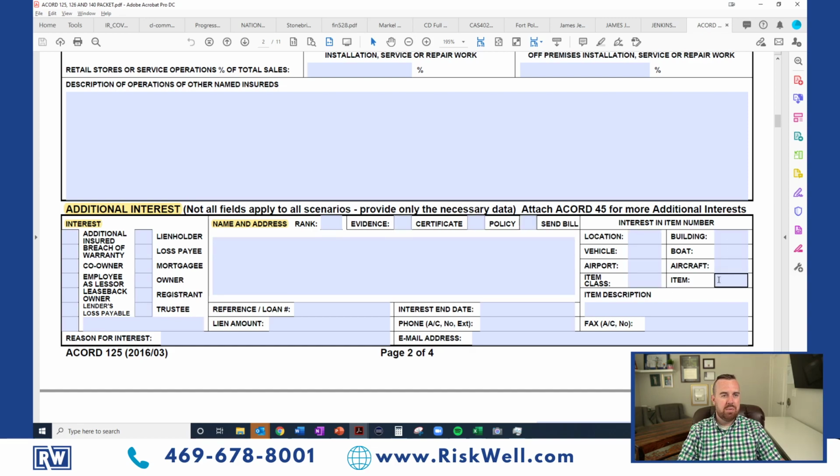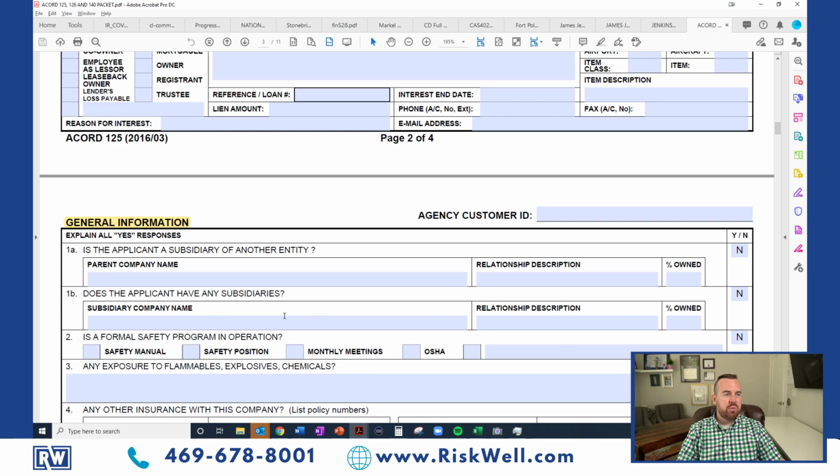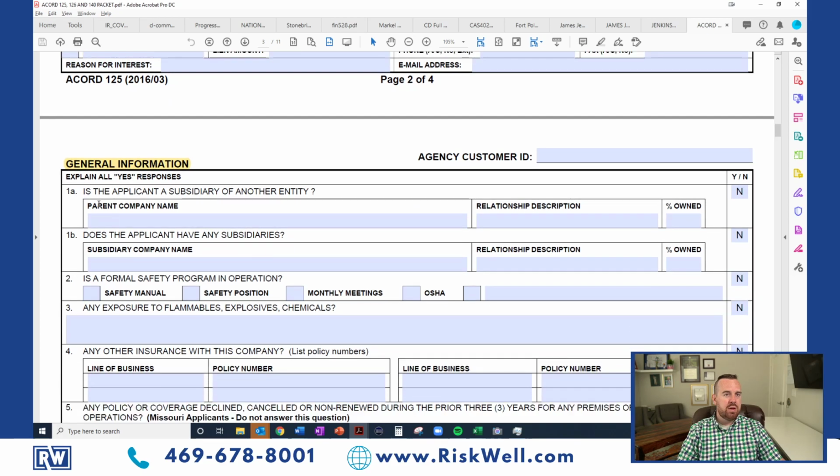This is honestly the whole ACORD way of filling things out is such an antiquated system anyway. It's kind of ridiculous that we even still have to do this, but that is another subject entirely. So here we go, and the reason for interest, email address. If you want to fill this stuff in, it's totally acceptable, but most of the time it's not the least bit mandatory. So general information, this is an area that can be very tedious.